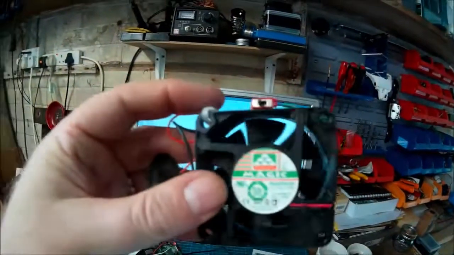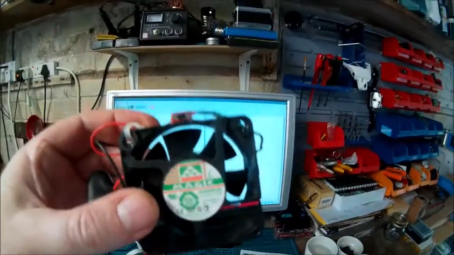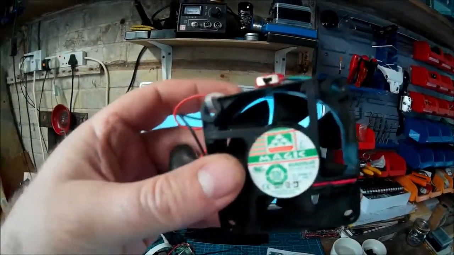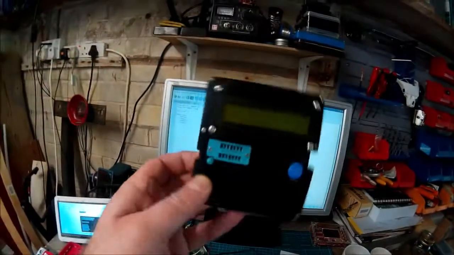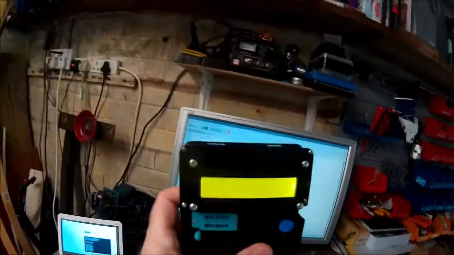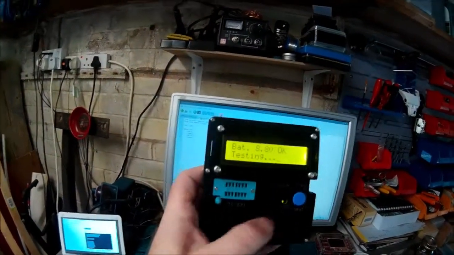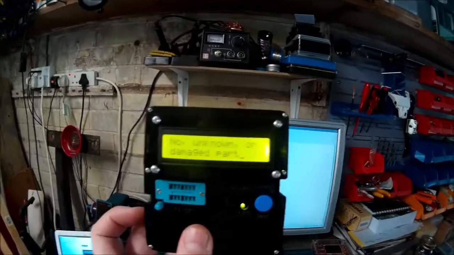What else have we got here that you might be interested in? Oh, I've got a little air conditioning fan that I made. So this is an old bit of a computer that I've pinched. What else have I got here that I've made? Oh, this little device. I switch it on. What this little device does is it tests electronic components for me to let me know whether they're working or not.